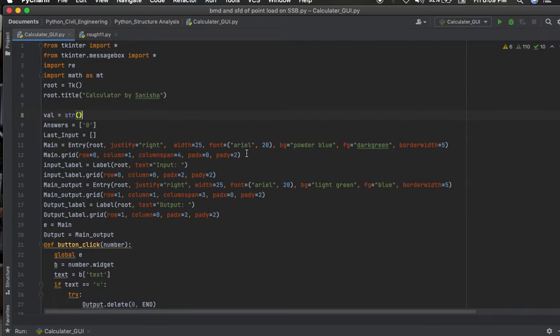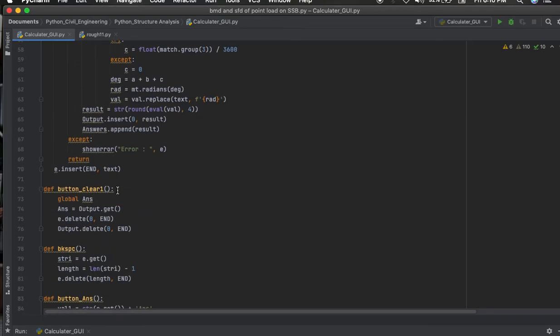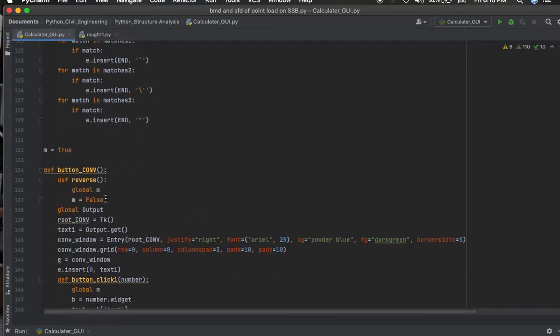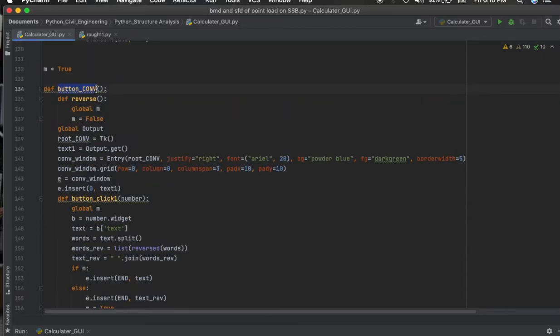As you saw in the working part, there is one main window which I have created using this Tk class of Tkinter, and I have given this object the name root. The inner window, the one for the converter, I have created in this function, the button_convert function, and the name of that window is root_convert. So I have used the same class, the Tk class, to create two different windows.